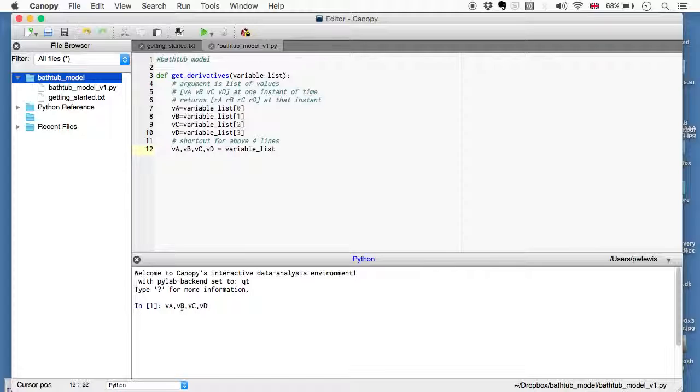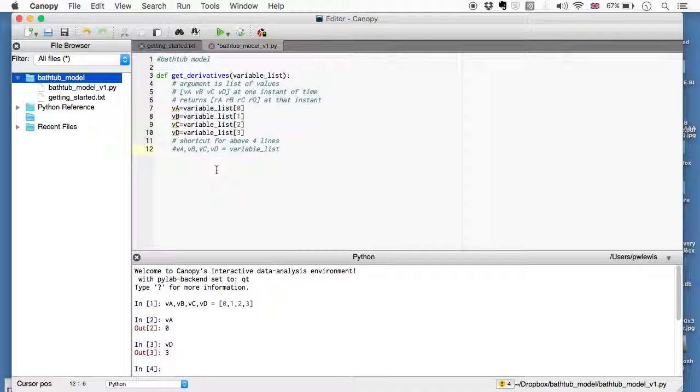So in the command line, I'm just going to say 0, 1, 2, 3. Now, what is the value of VA? 0. The value of VD is 3. So I've assigned those 4 numbers by passing it a list, and the 4 elements of this list get assigned to the 4 values here. Okay, so I'm just going to leave that commented out. But it's something handy to remember, and once you're happy with it, it's still understandable, maybe even more understandable than this.